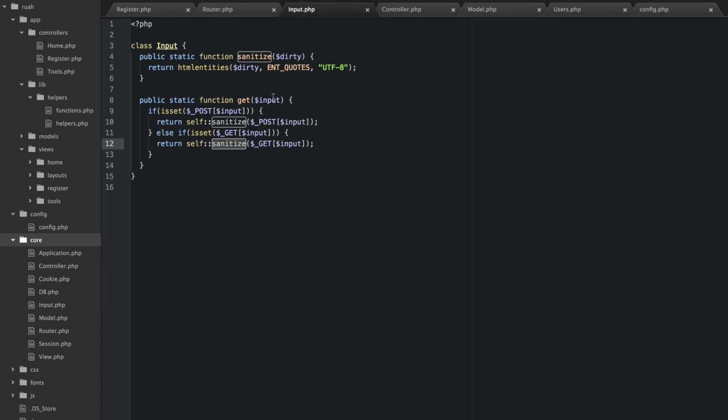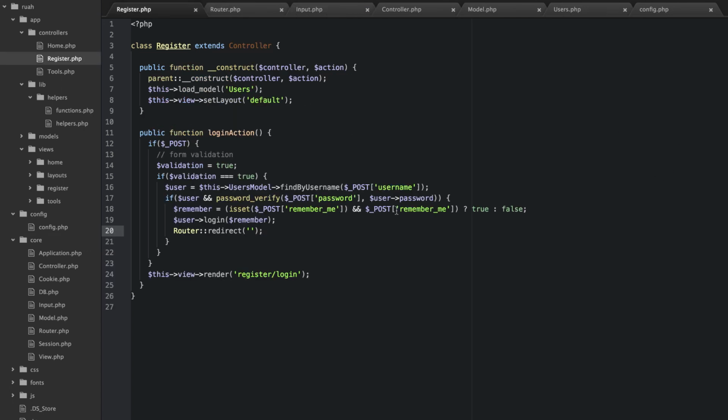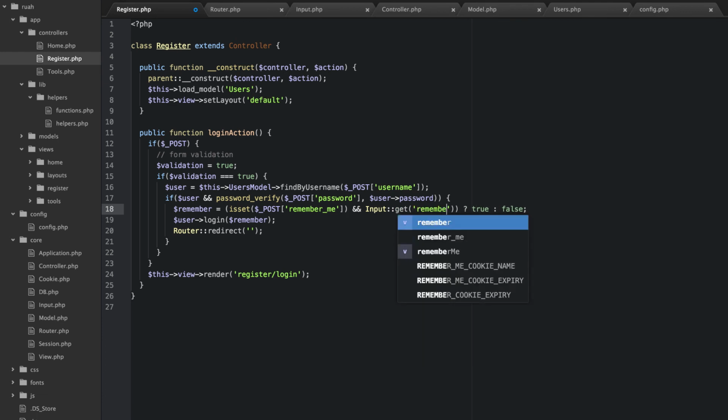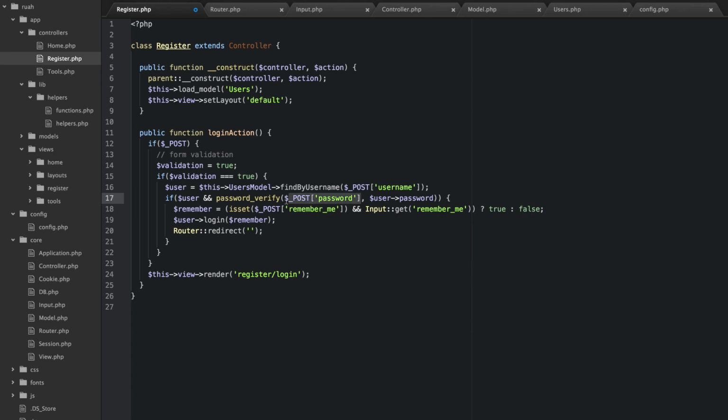So really quickly, we can jump back into our register and we can replace this with input get remember me and replace this one with input get password. There we go. Yep. All right, so that is going to be our login stuff for now.